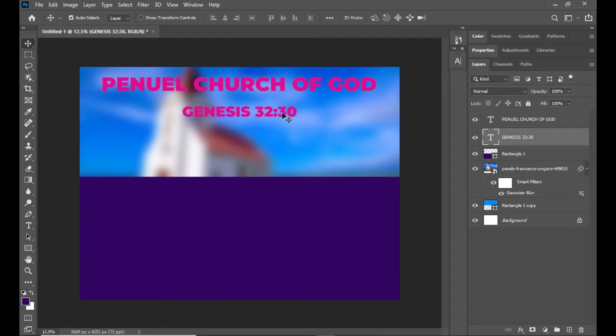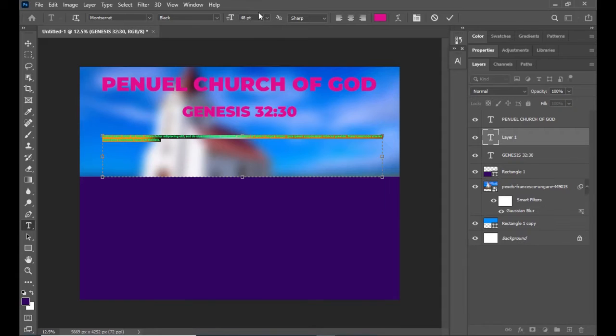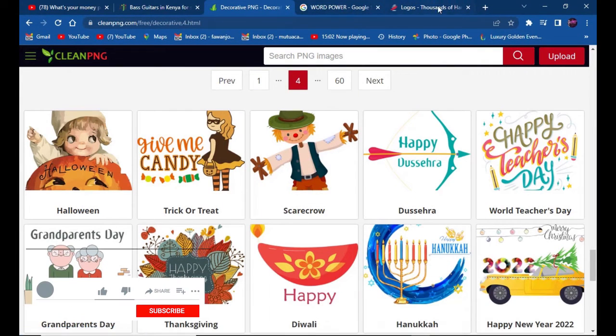So guys, I'm just doing a very simple design here, just to show you how creative you can be when it comes to banners. So in this matter, this is a church banner. We use the text tool, click and drag. So we can use a paragraph for the scripture. You can adjust the size accordingly, but let me first of all look at the scripture.